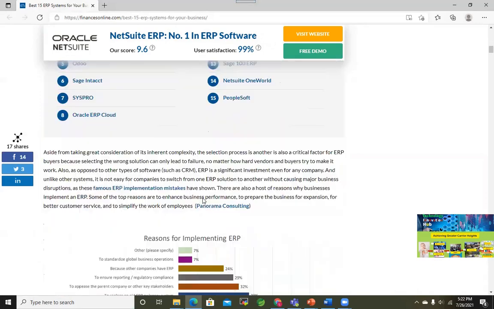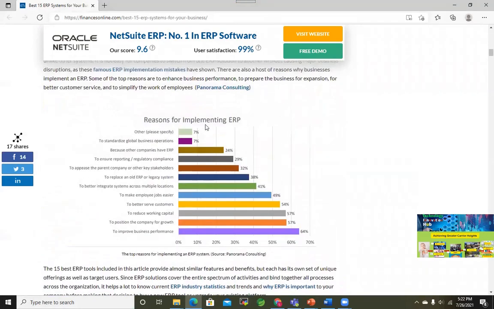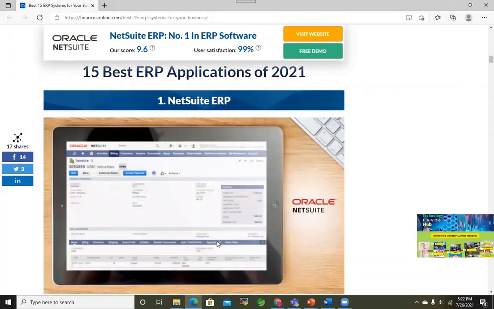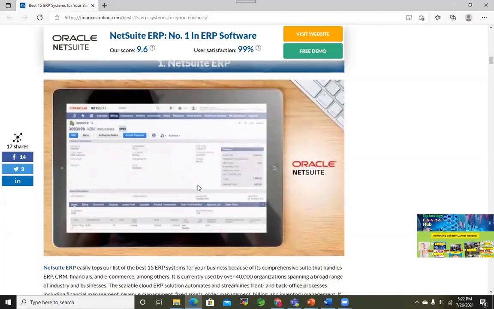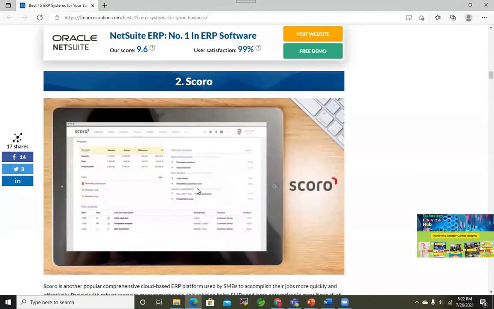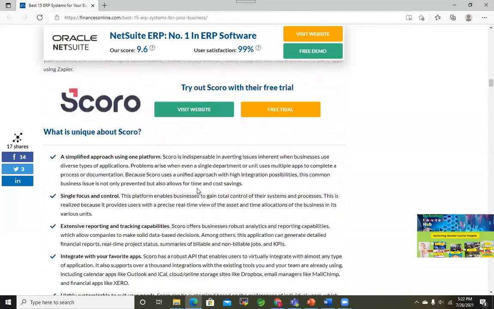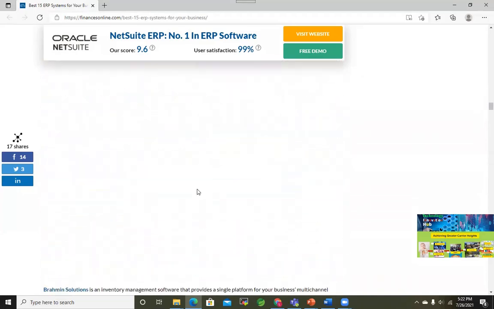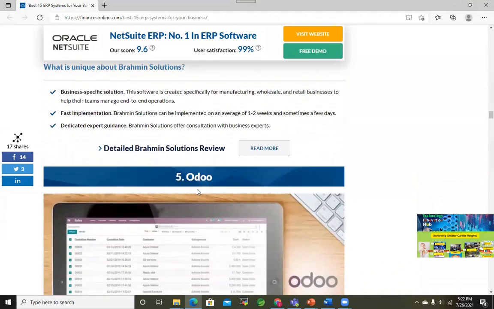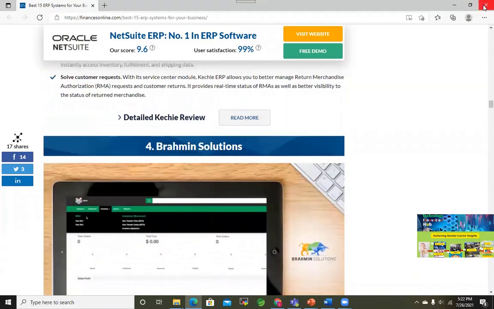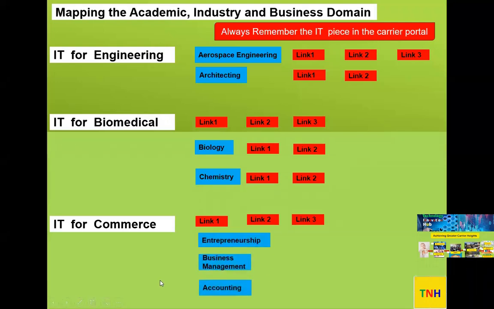So anyway, just do your analysis and look at the reasons for implementing ERP. So likewise, get your knowledge on this. 15 best ERP applications 2021. Okay, NetSuite is leading. So four is the applications. All right, so the details are here, so just go through it and understand. Right, that is general ERP knowledge.